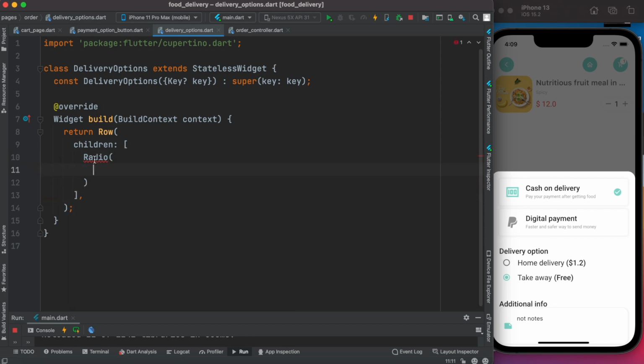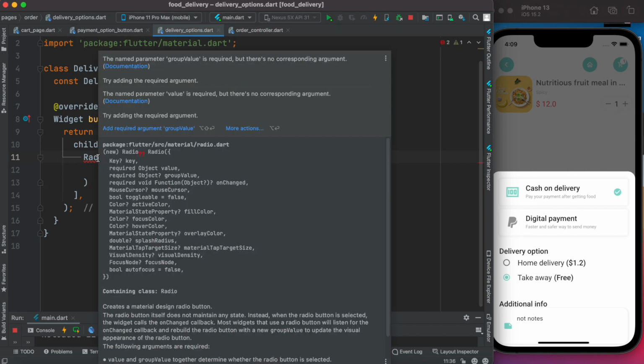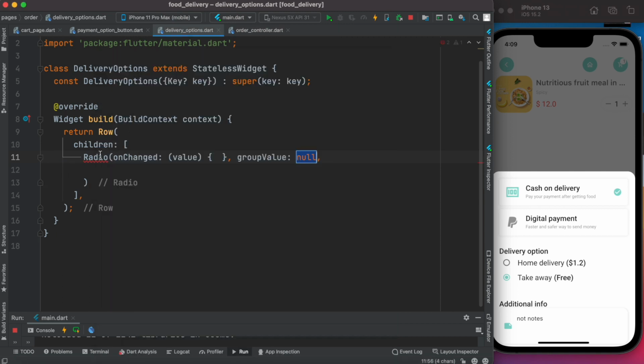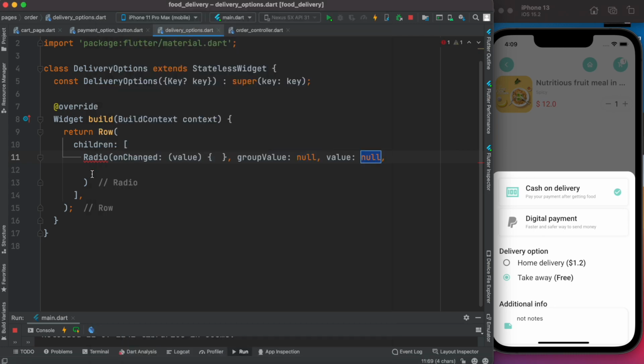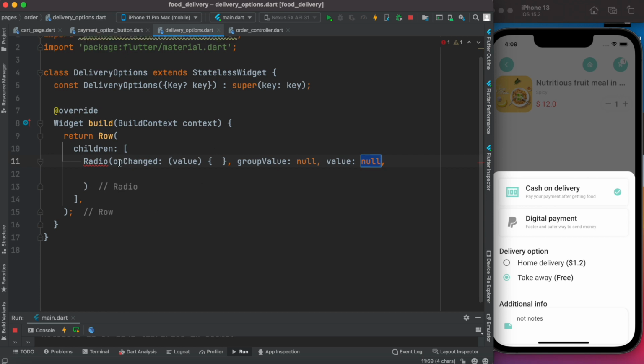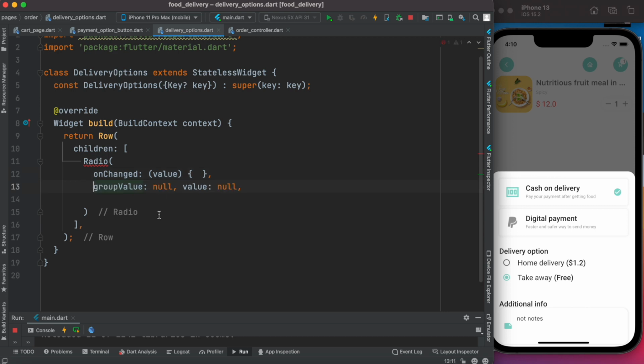Okay, and it has some required arguments. I guess we need the library, and the required argument onChanged, and the groupValue, and what else? Value. So these are the options that we have to have, and it's being cranky because some of them are null. So I'll put it like this, one by one.